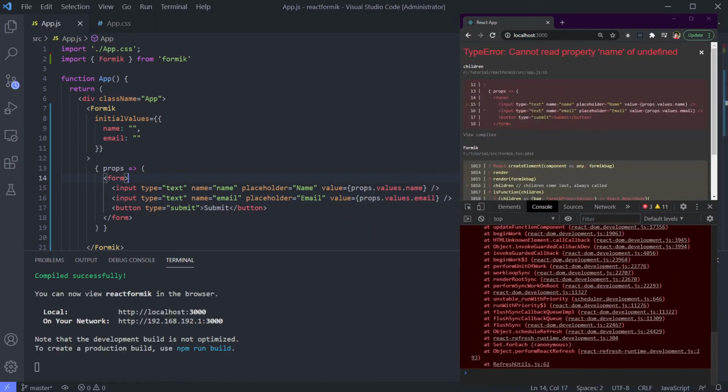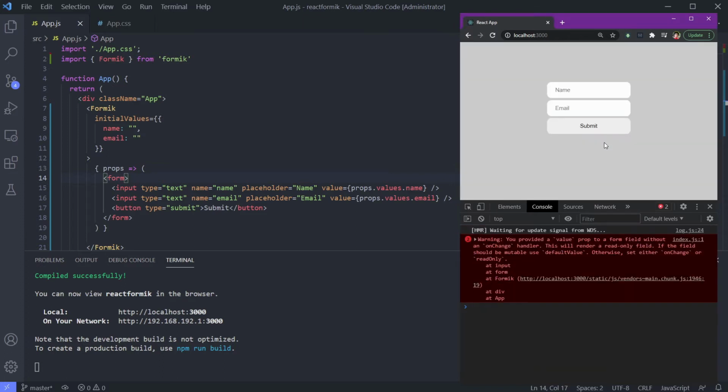Okay, let's check it. Cannot read property name of undefined. Based on my experience, this should not be happening. Let's just refresh it, and it's okay, right? Sometimes we got a weird error with React. If you're sure about what you're doing, just refresh.